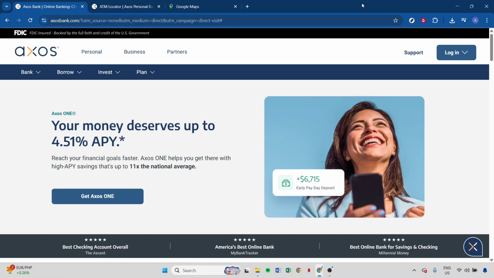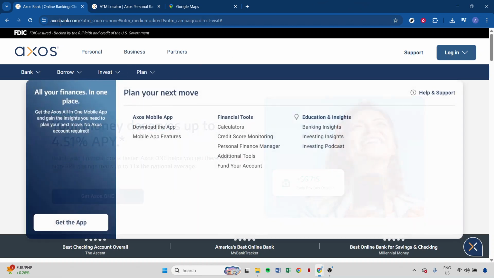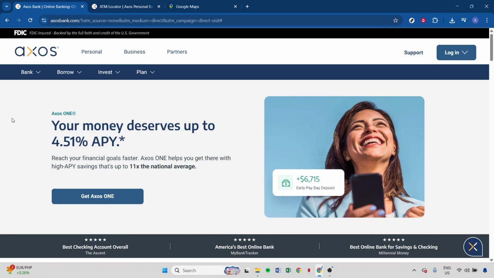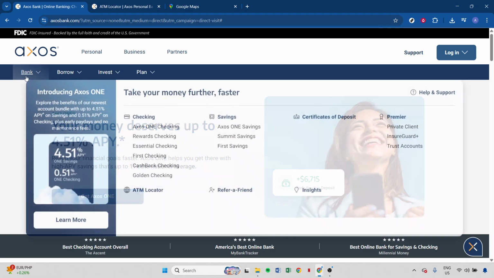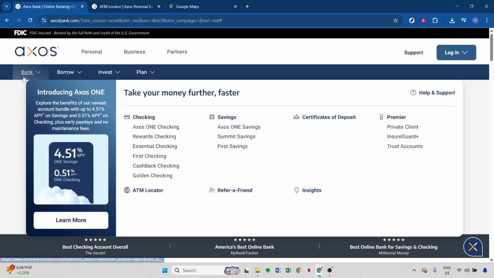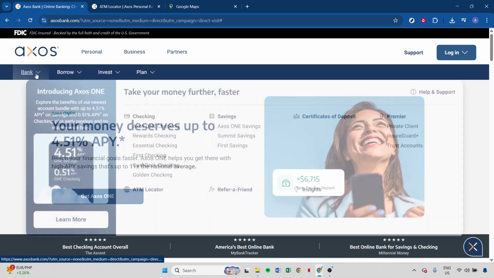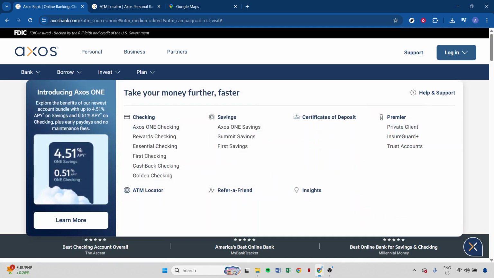First, we'll need to start by navigating to Axos Bank's official website. If you're not sure how to find it, it's as simple as typing Axos Bank into your preferred search engine and selecting the official site from the search results. Once you're on the home page, keep an eye on the top section of your screen. You're looking for the Bank tab, which you can find in the main navigation menu. Go ahead and hover your mouse over this tab until a drop-down menu appears. This menu is your gateway to a variety of tools and options that Axos Bank offers to its customers.